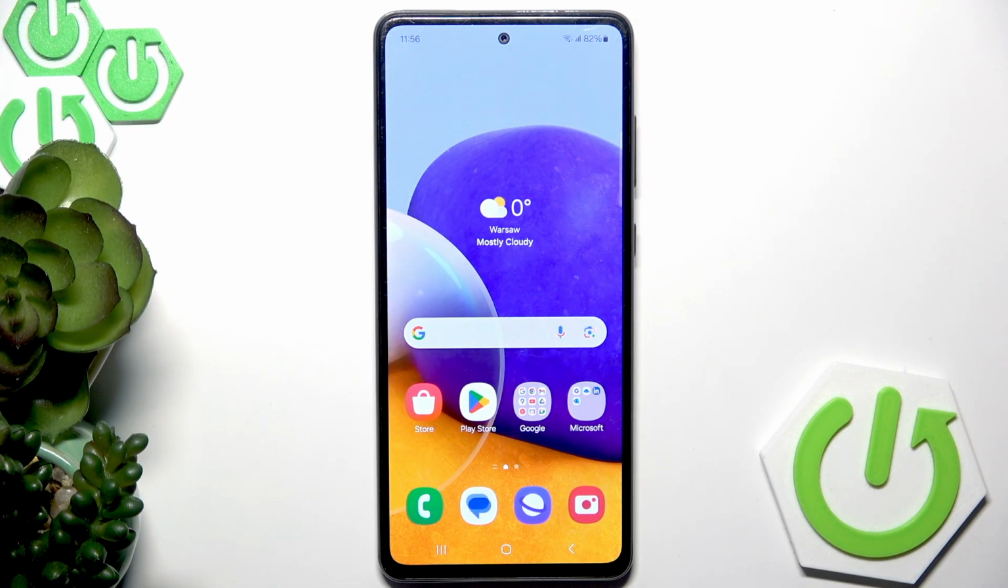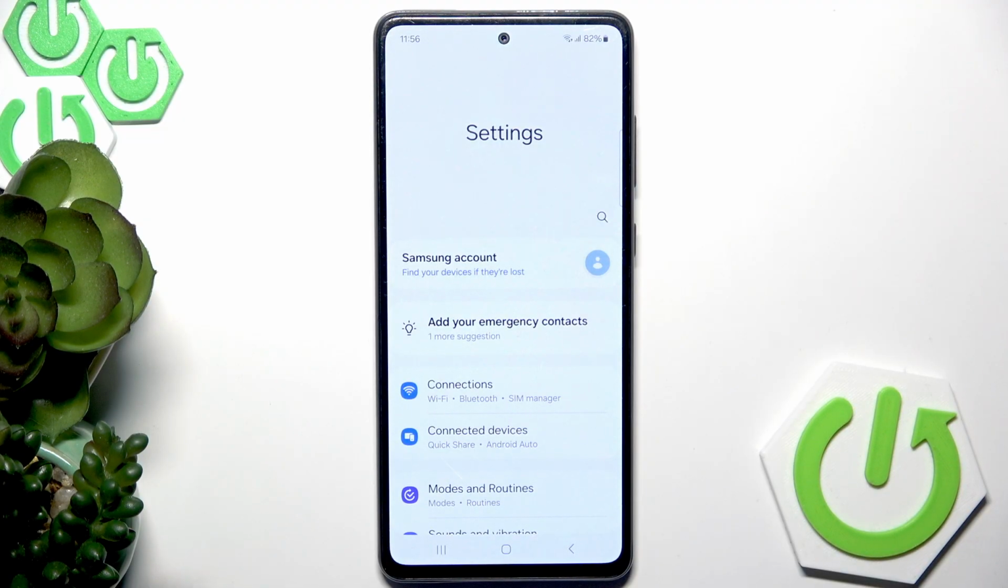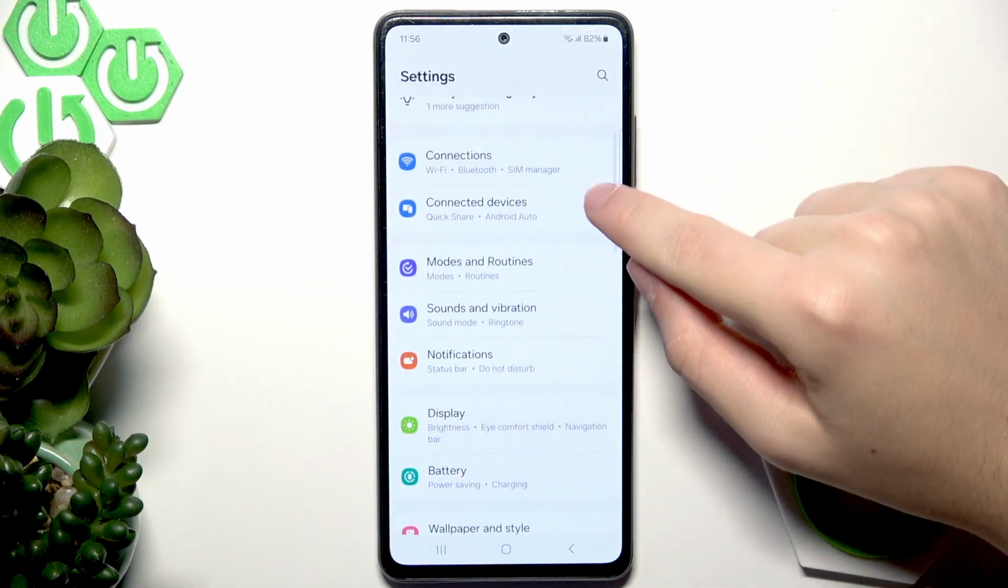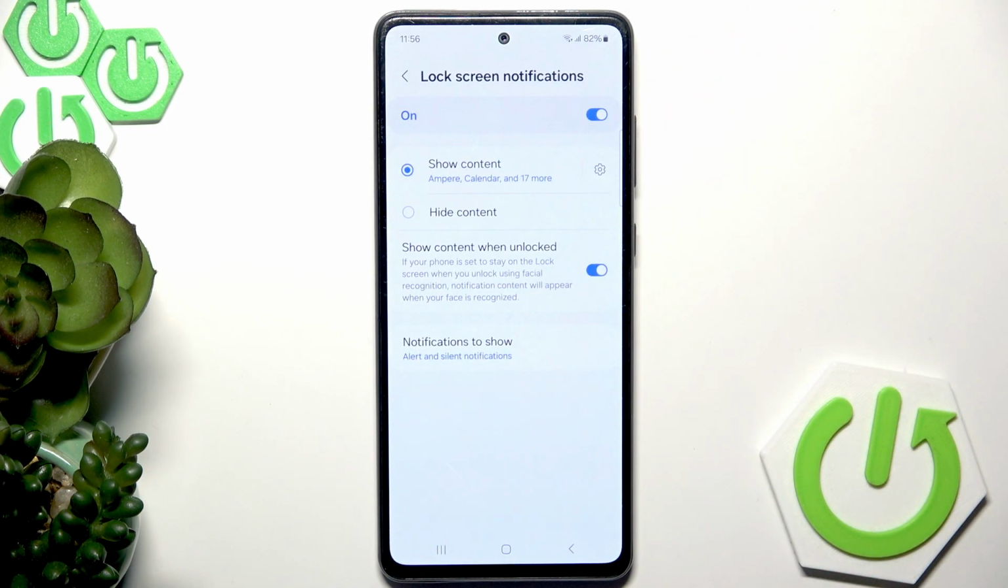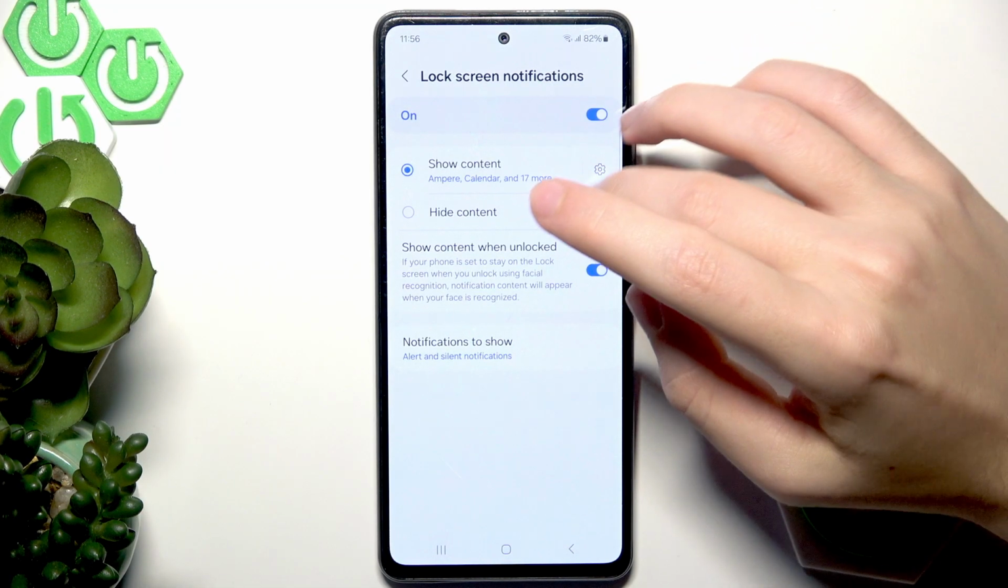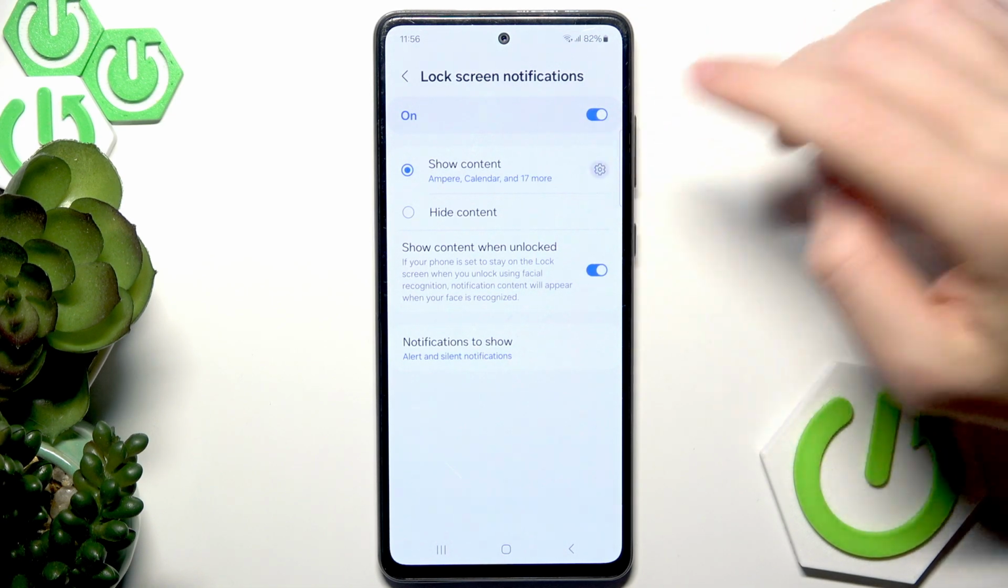So first, open Settings: scroll down from the top and press the Settings button in the corner. Next up, look for the Notification section. It's right here. Click on Lock Screen Notifications. And here you can choose to hide all notifications or configure what apps to hide from the lock screen.